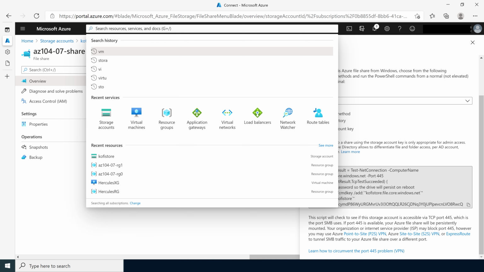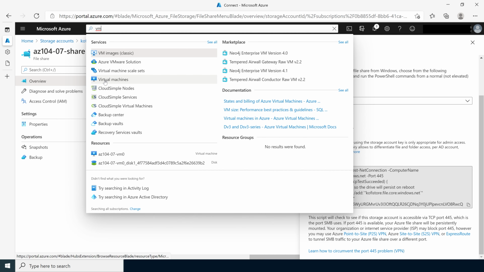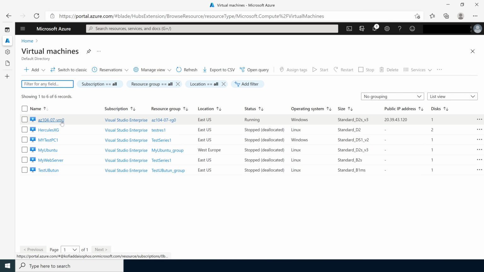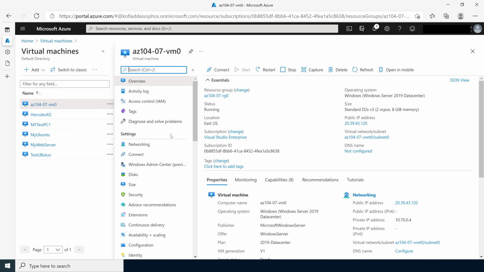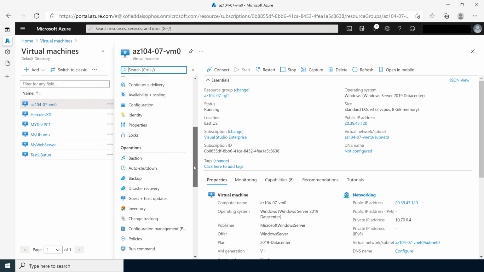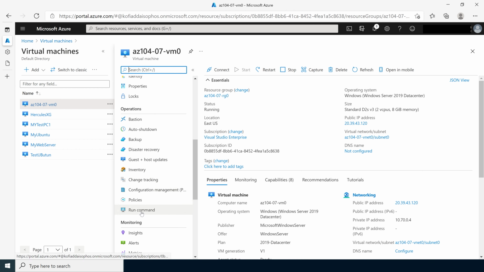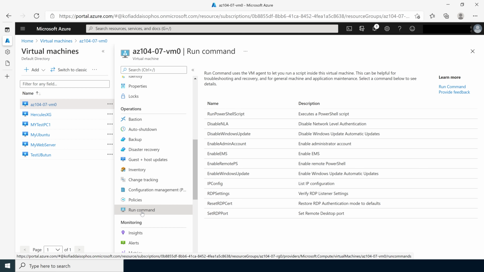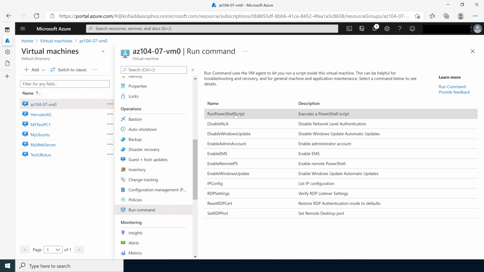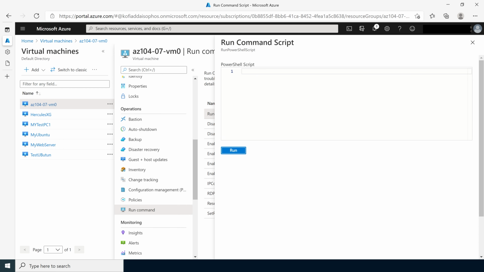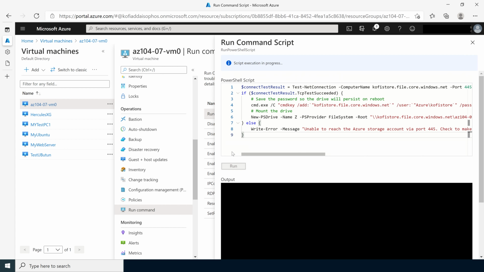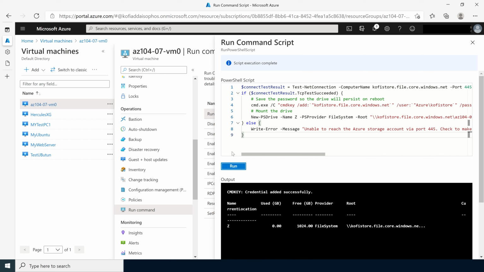So now type in VM again and select virtual machines, select our VM0, and we're looking for the option to run this command. So run command and select run PowerShell script. Then paste the command we copied and click on run. So this will take a while to complete. Okay, so here we have it, the script executed successfully.